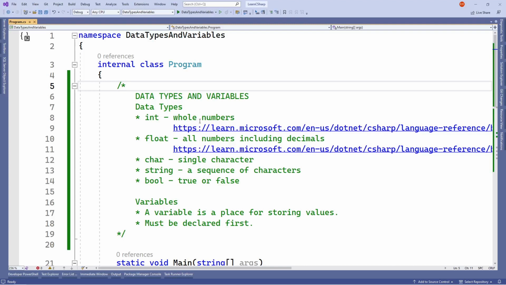So we have 5 common data types in C#. First up, we have int. Int means whole numbers, or numbers that have no fractional parts. Now, with int or integers, there are several variations to it. If you are curious as to what those variations are, you can take a look at this link.